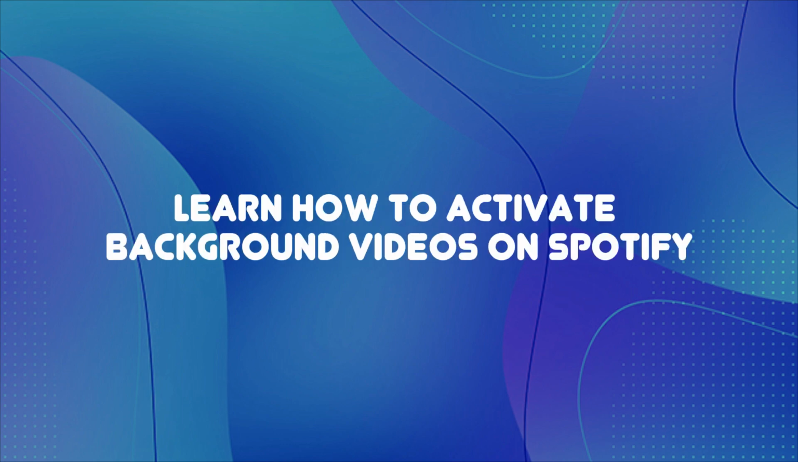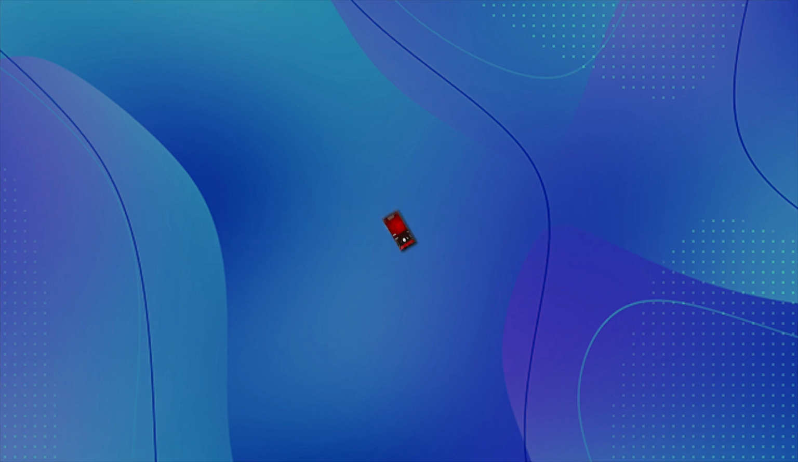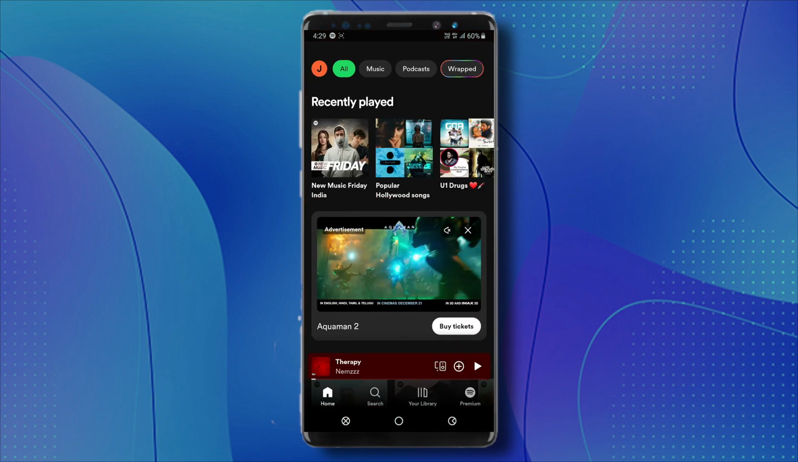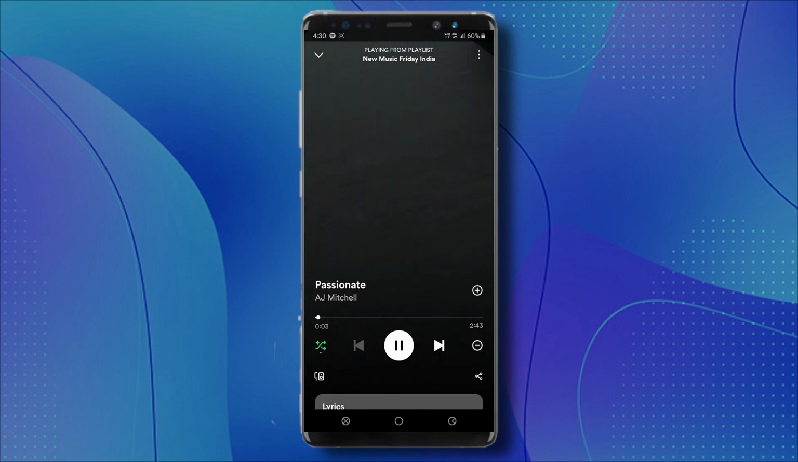Learn how to activate background videos on Spotify with this quick and straightforward tutorial. Let's dive right in. Currently, I have a song playing, and I'm aware that this particular track doesn't have a background video. However, if I navigate to a playlist, you'll notice a captivating video playing in the background.